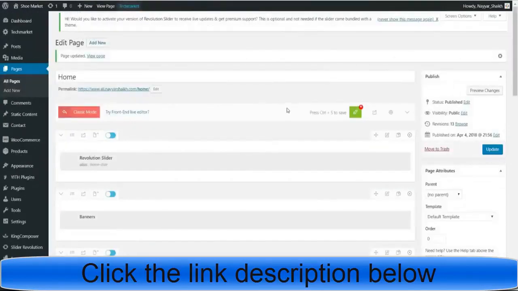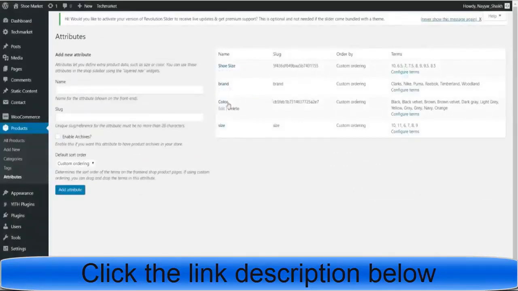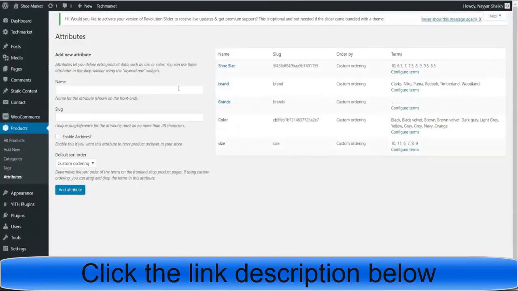Now if you have not imported all the products just like I did, you can do one thing. You can hover products and you have attributes. Open this attributes link in a new tab, and here as you can see I have brand, shoe size and color already added. Now if you don't have this added, just add a new one. Like this is brand, let me add a new one, brands. So you can add something called brands. Just add the name and click on add attribute. So it is really easy to add the attribute.